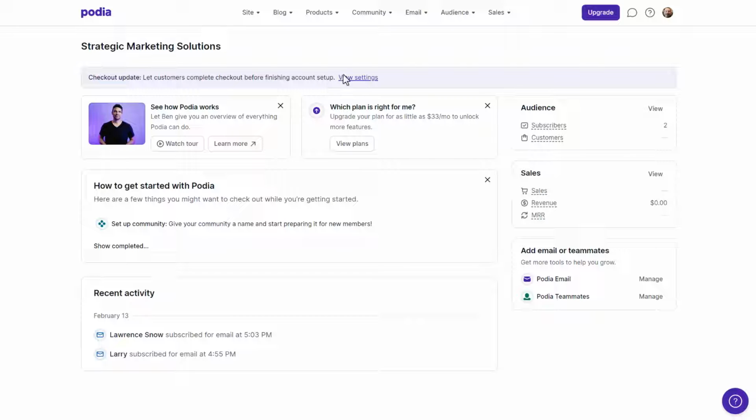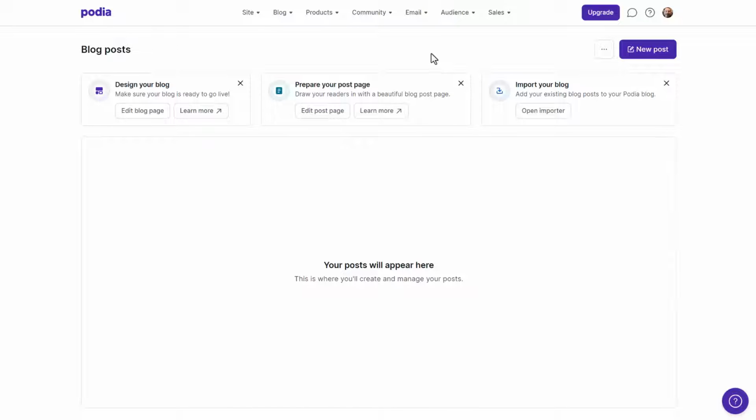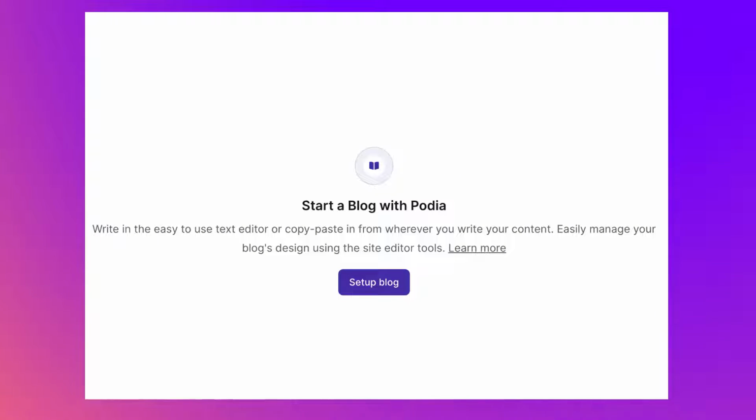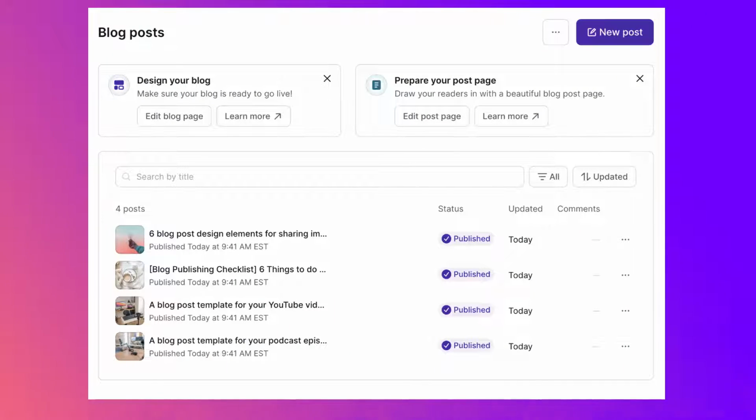So from the dashboard, we want to go to blog, and then we want to click on blog posts. Now, if you are truly starting from scratch here, you might see a prompt that says create a blog with a little purple button there. If you click that, it'll auto-generate a few blog posts and automatically publish them to your blog page on your Podia website. You can then go in and unpublish those or delete them, but then your blog page will be created where you can then add a new post, or in our case, in our video, how to import them from WordPress.